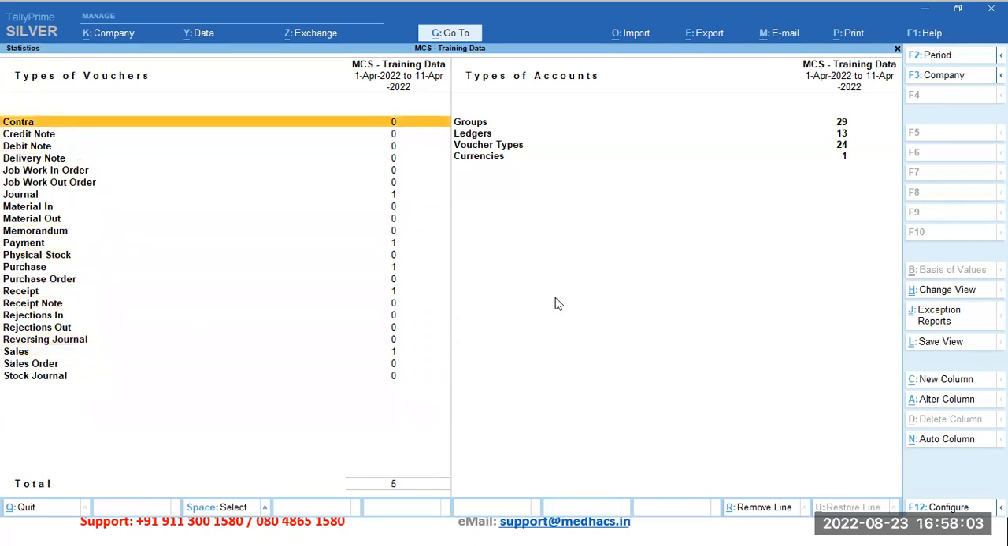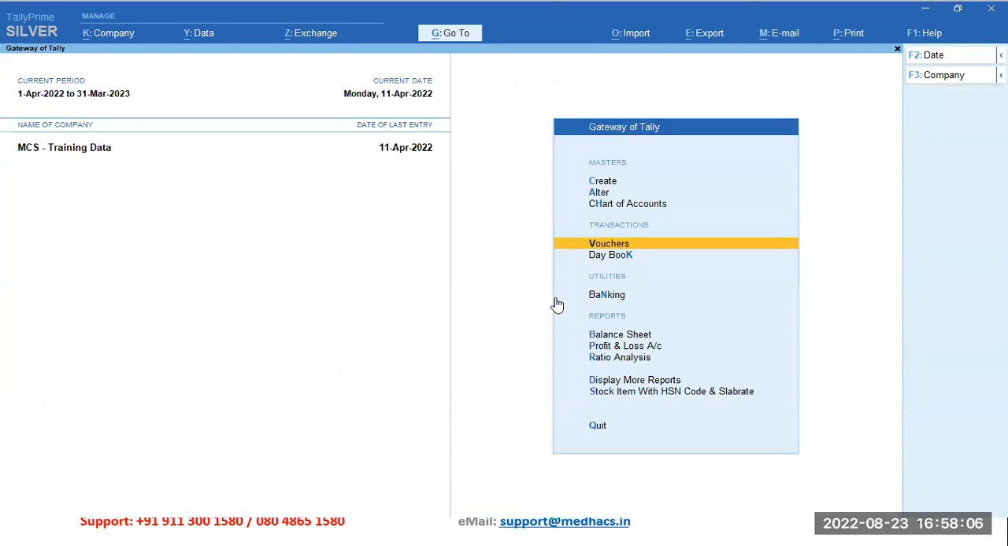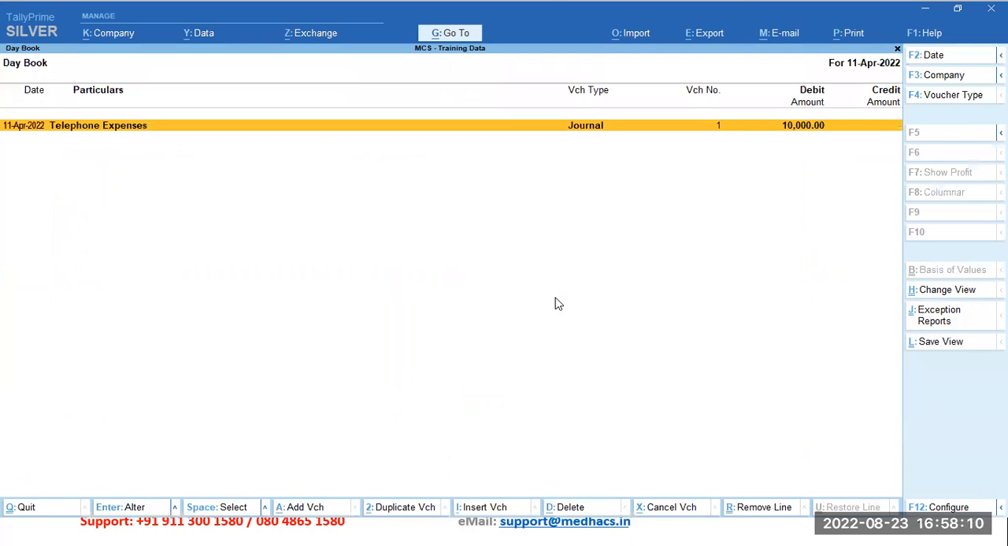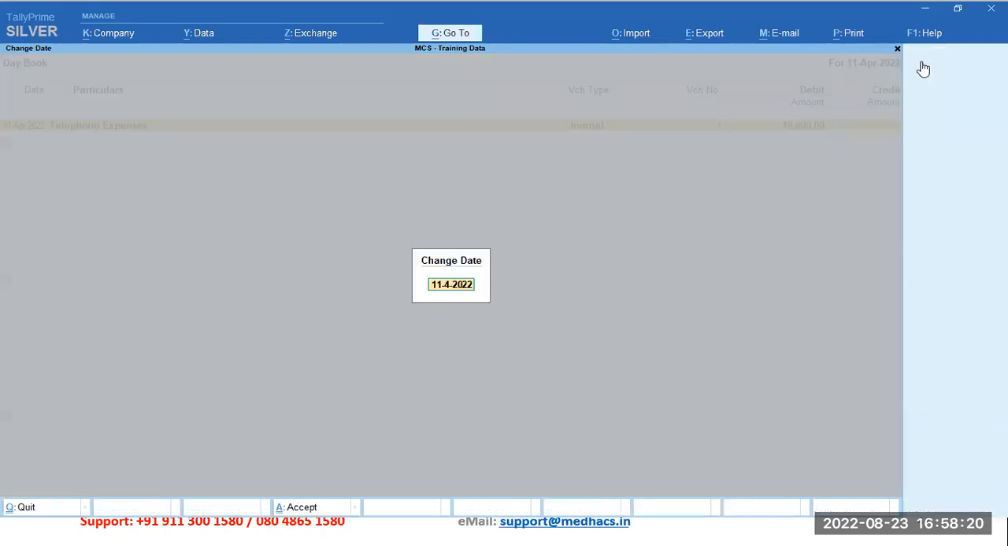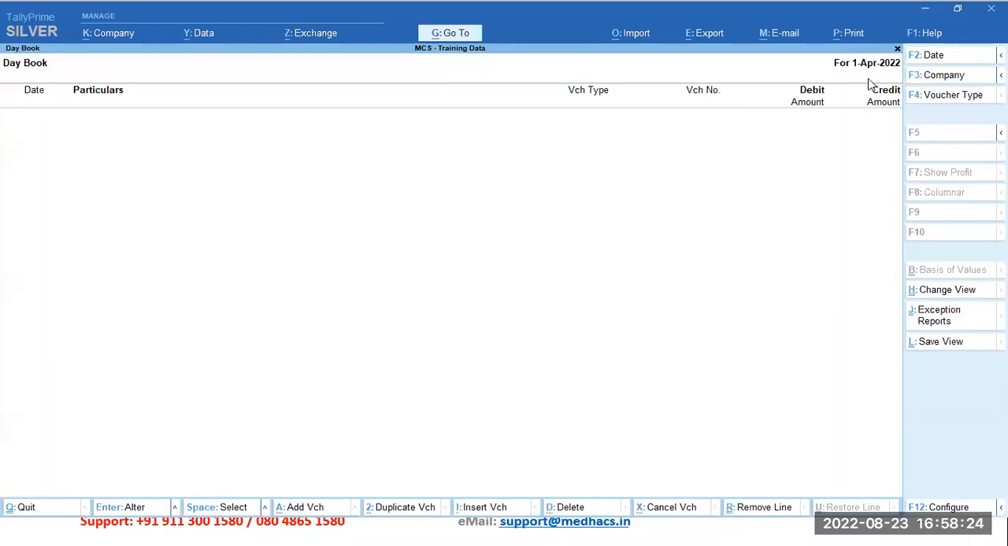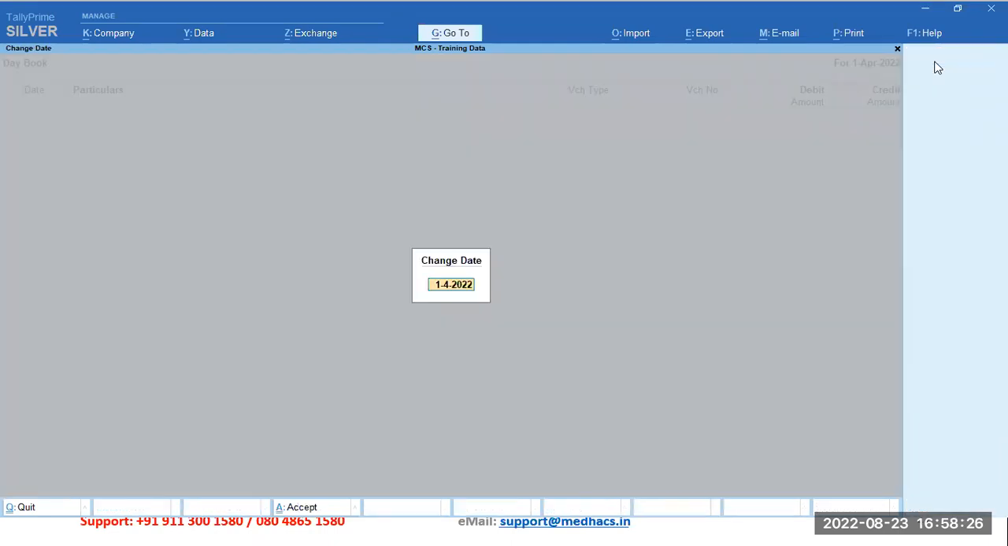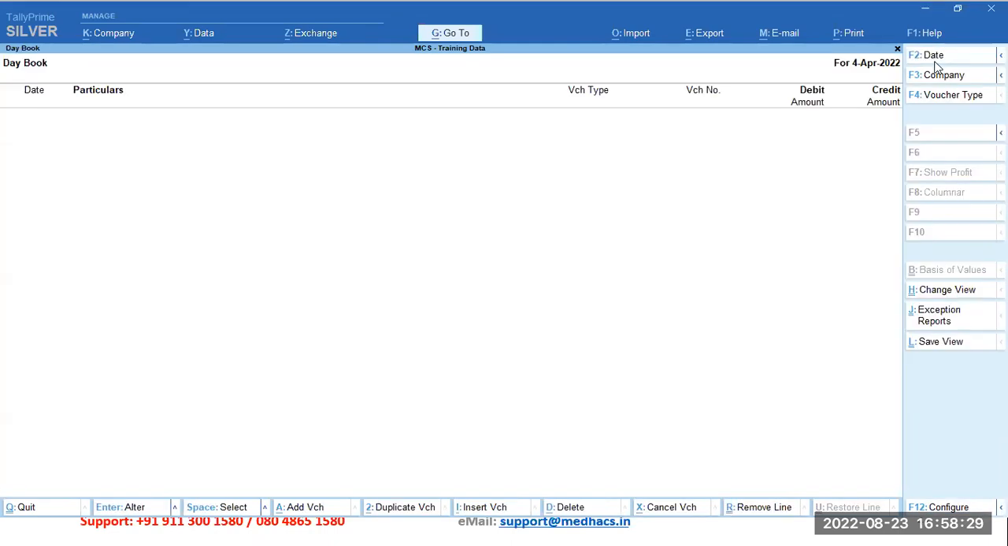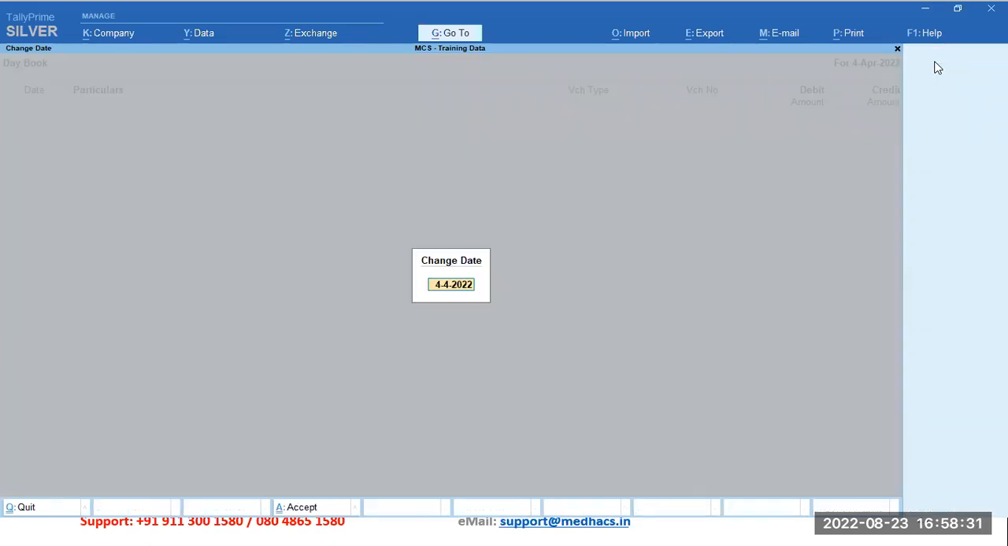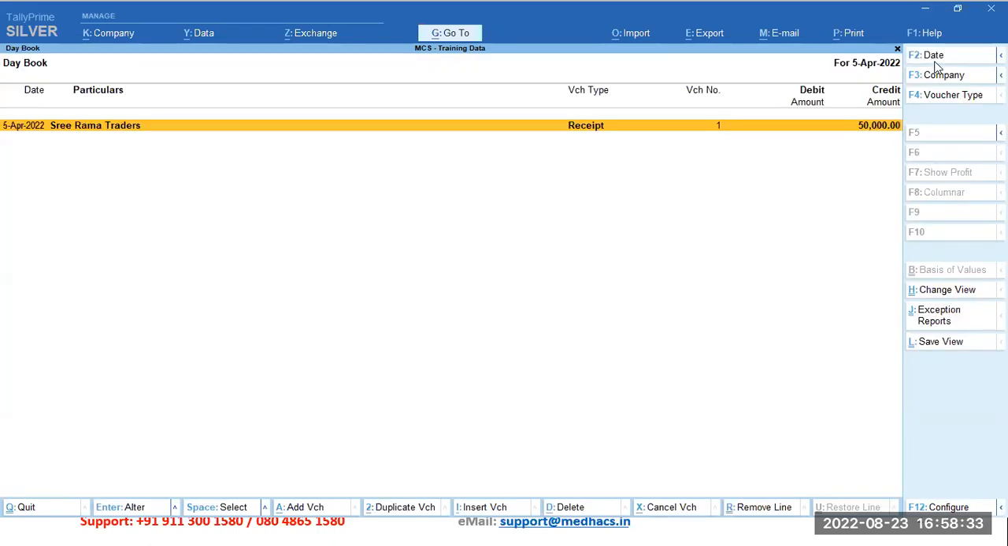If you want to look at which transactions these are, there are multiple ways. On the gateway of Tally, you have something called daybook. On the top, you can see for which period it is showing. On 11th, there is 1 journal entry. If you want to change the date, you just change the date, say to 1st of April. Is there any transaction on 1st of April? No. On 4th of April? No. On 5th of April? Yes, there is a receipt transaction.